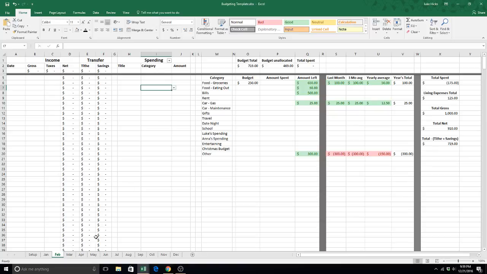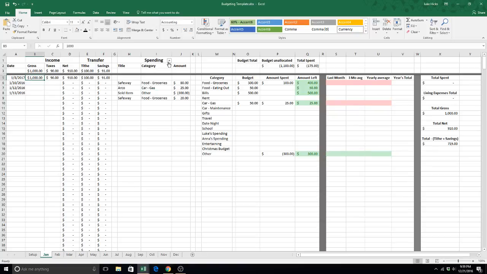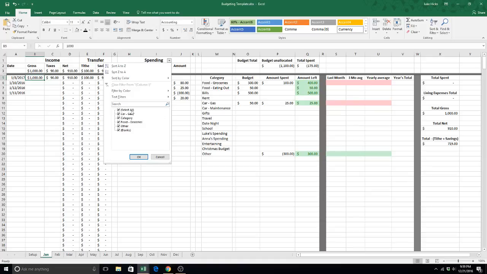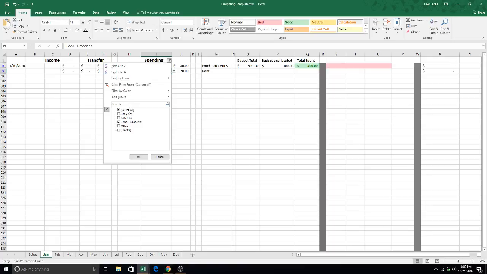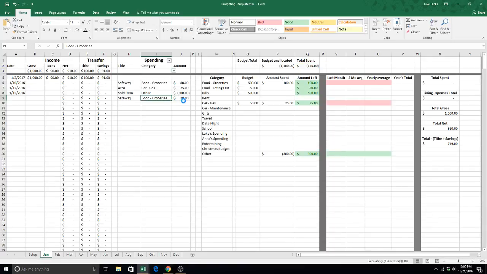Another little feature I have in here is I've added a filter right there. So if you just click on that, you can say, oh, I only want to see what I spent on food. And it's going to filter out everything else except for items that are labeled as food. So it's just a quick, easy way to see everything. And then you just go back to select all. And that's how the budget spreadsheet works.